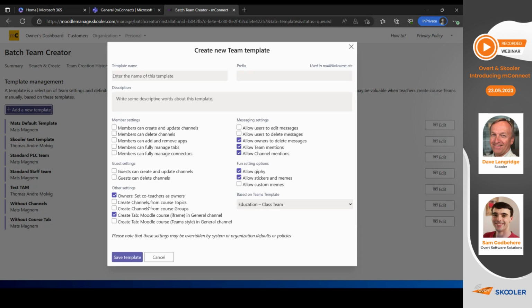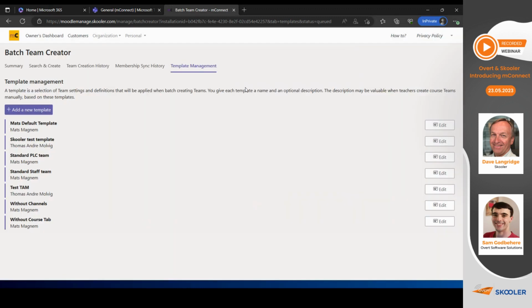And then, do you want to create channels from your course topics? Again, it depends on how you've got your Moodle set up, and how you want to set up Teams. You could create channels from course topics or course groups. These are very simple: you can toggle between the two because it's one or the other, and obviously I can switch them off. And then, do you want to create tabs in iframe style in the general channel? Again, you've got some flexibility there, based on the particular Teams template that you pick. So that's the template management.